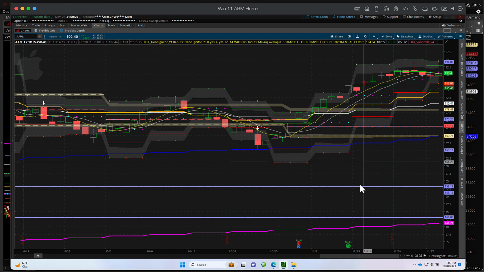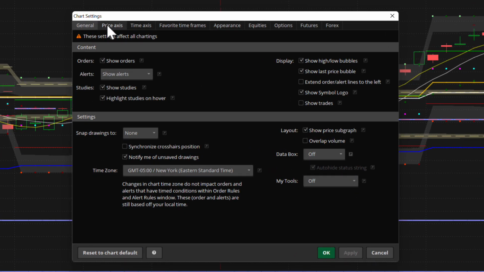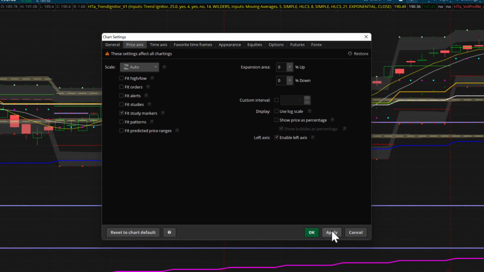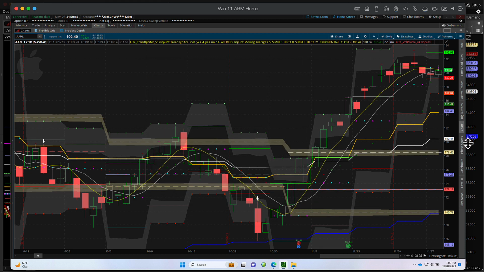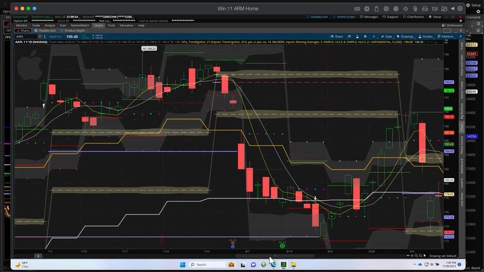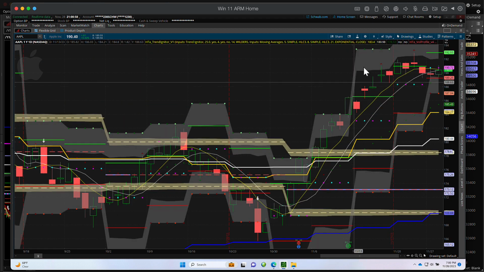Okay. And then if you don't like it being all scrunched up like this, right now there's a setting that's default on Thinkorswim. To me, it's kind of irritating to have that as a default setting. But if you go to price axis and uncheck fit studies, you see that setting that I just unchecked, fit studies, click apply and OK. Now the price bars control the price range instead of the indicator. So now you can see things a little bit more detail. Okay, it's just one little tip that I'll give you that trips up a lot of people, I know.